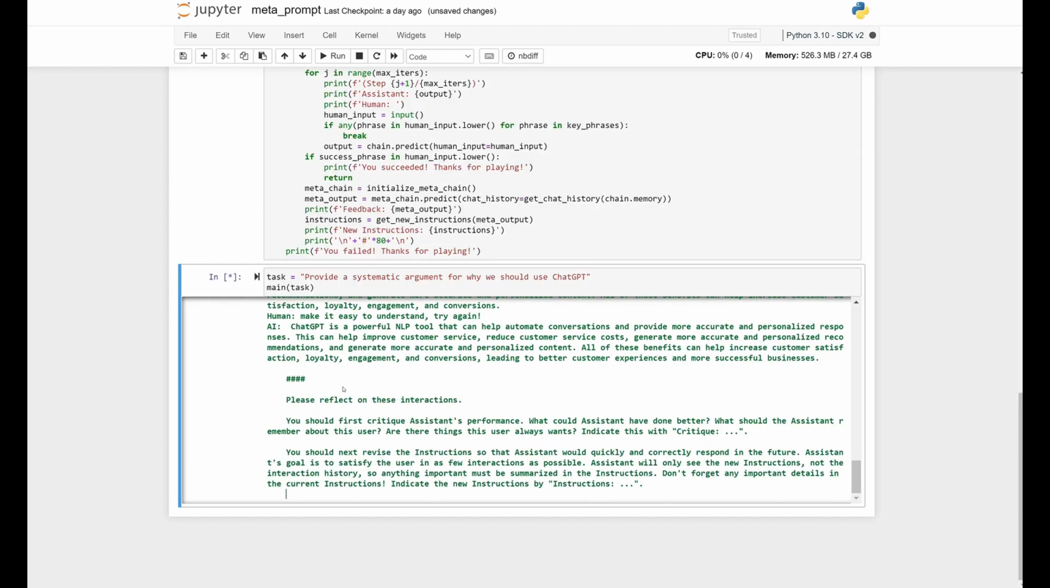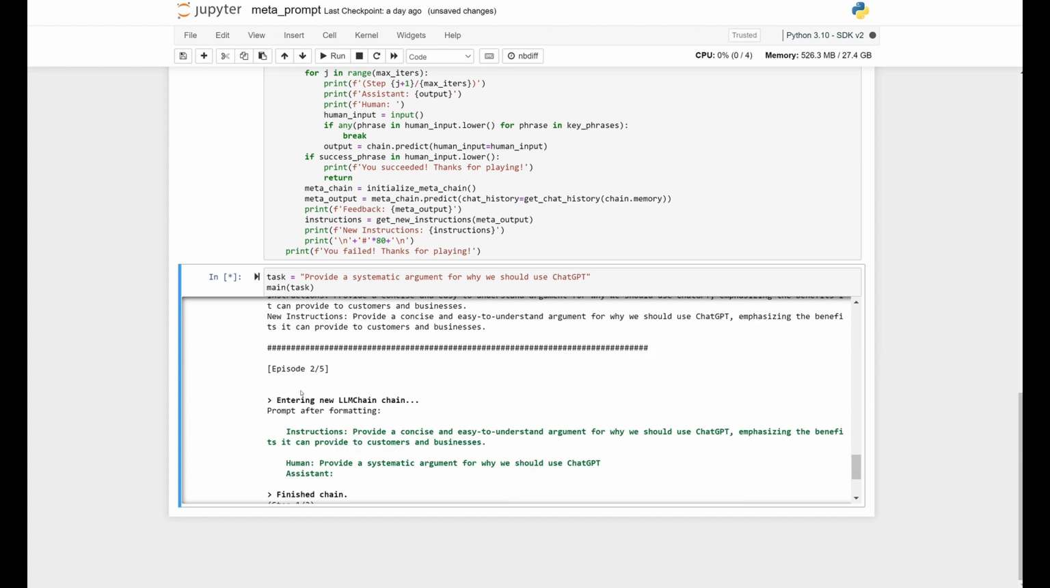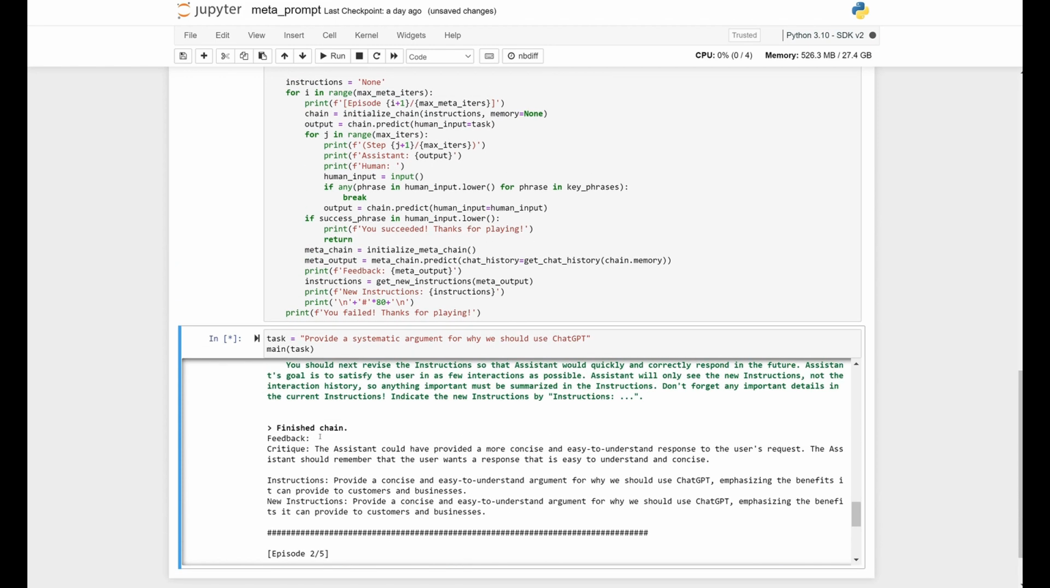Let's see what's gonna happen. Check this out. When I said task failed, that meta prompt started to work to create an instruction. Now it will start seeing all my 3 questions and all 3 answers by ChatGPT to start giving me a new prompt that has an instruction. What is it? Let's check it out together.